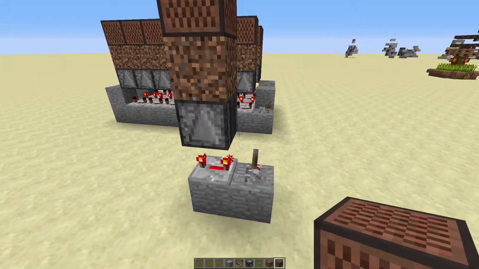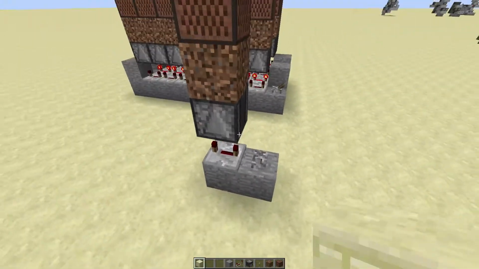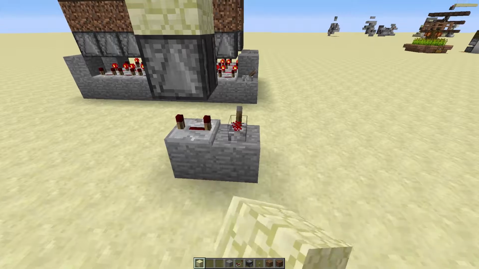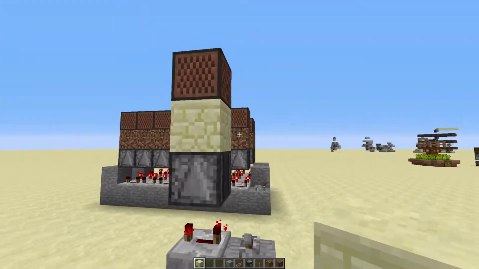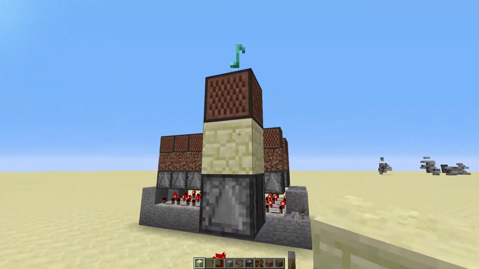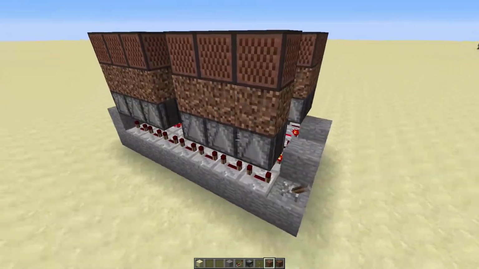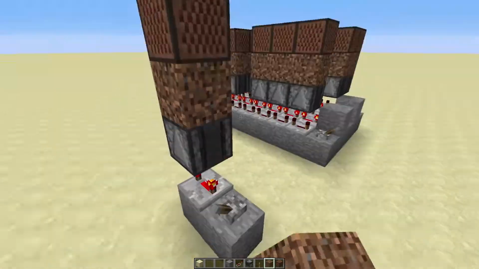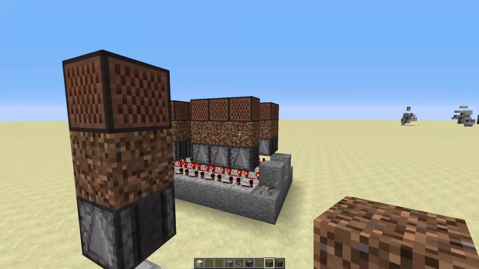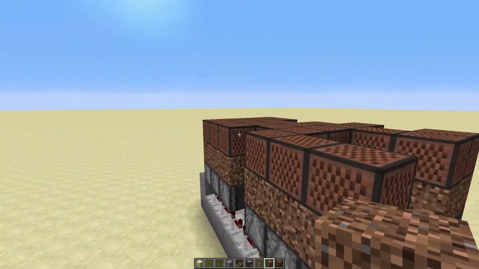So a dirt block gives a piano sound. Something like a stone block is going to give that kind of sound. So we're using coarse dirt here to get this piano sound, and we've tuned them in certain ways.